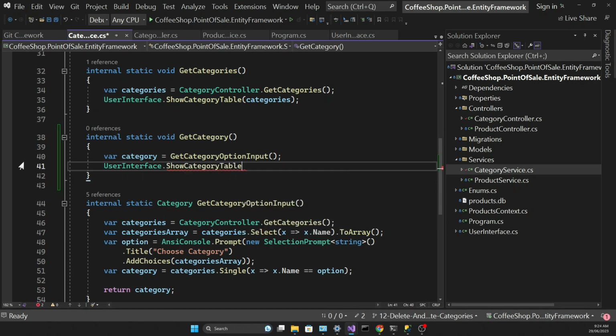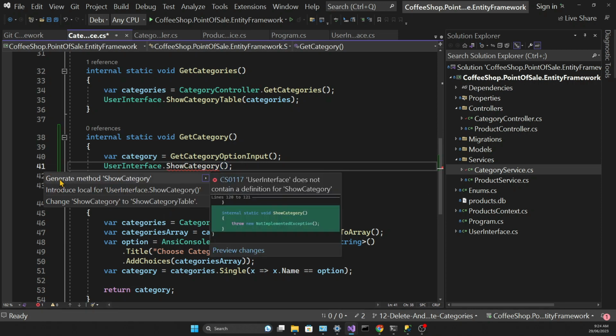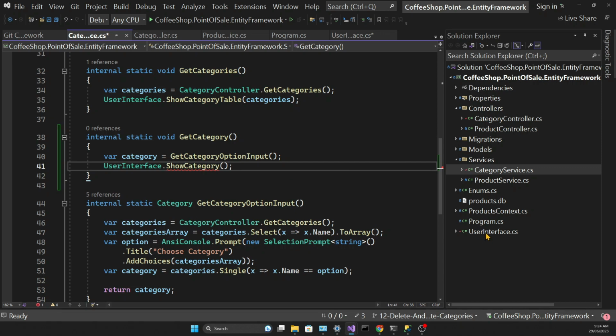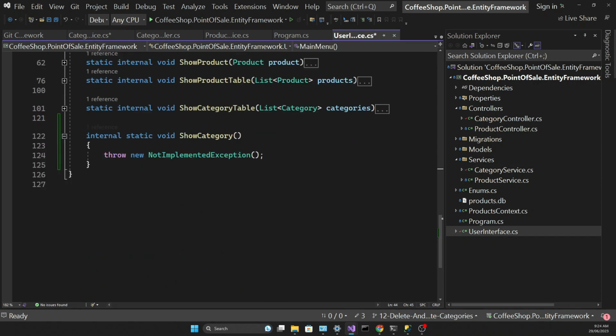Then in the user interface, we need to create a show category method, and we're going to do that using the Visual Studio method generation. And now that the method is created, we can start working on it. The logic will be very similar to the show product method. So I'm going to copy and paste the content of the show product method into the show category and modify it accordingly.